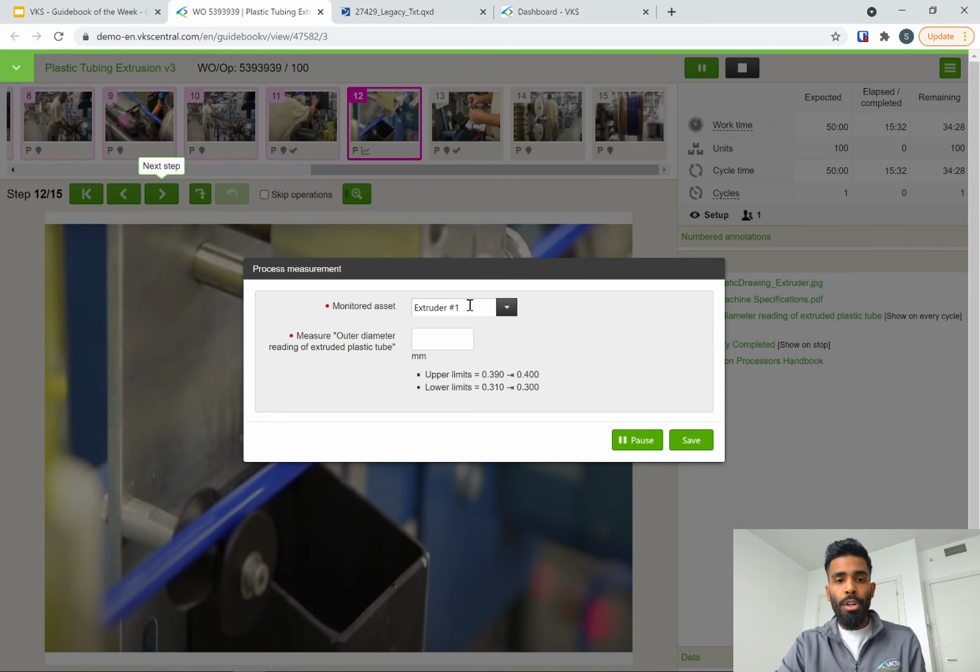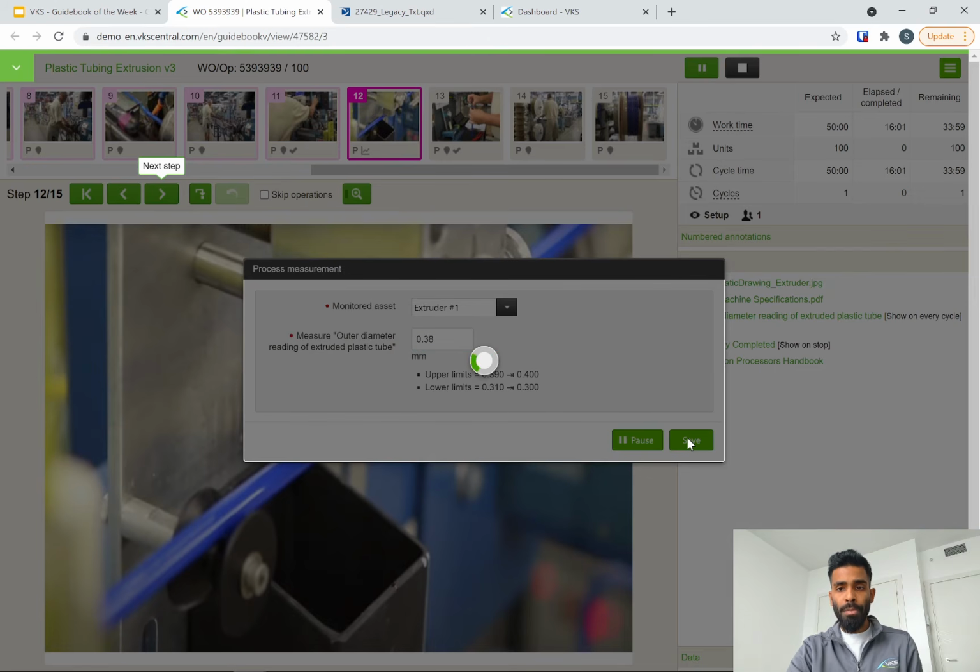So with the extruder number 1 here, we will record the measure of the outer diameter reading of the extruded plastic tube. So we'll put the upper limit that we received in the previous one, which is 0.38. And here it shows you what is the limitation, so you don't go out of the limitation. So you have your upper and lower limit, and then you have your lower warning limit and your upper warning limit. So here's some data that you can look into and some stats. We'll just save this information here.